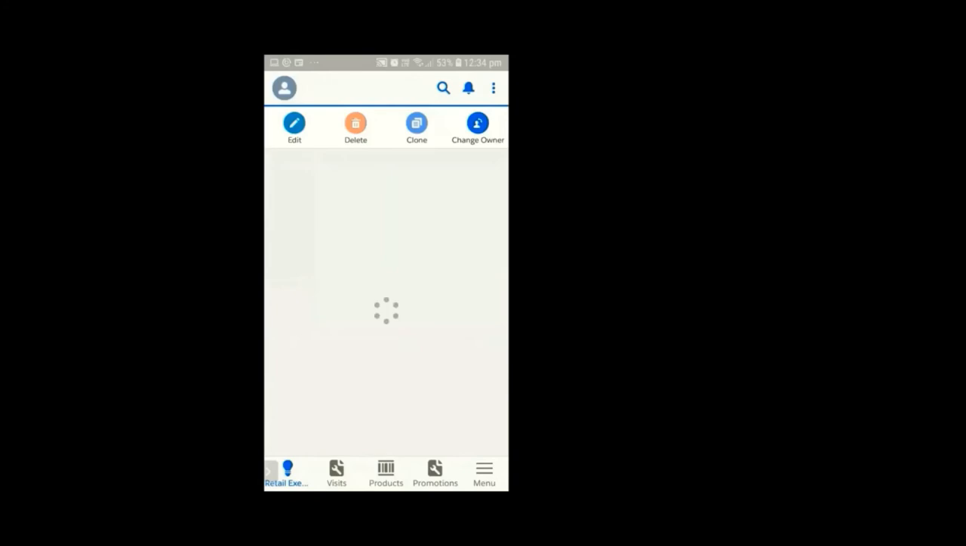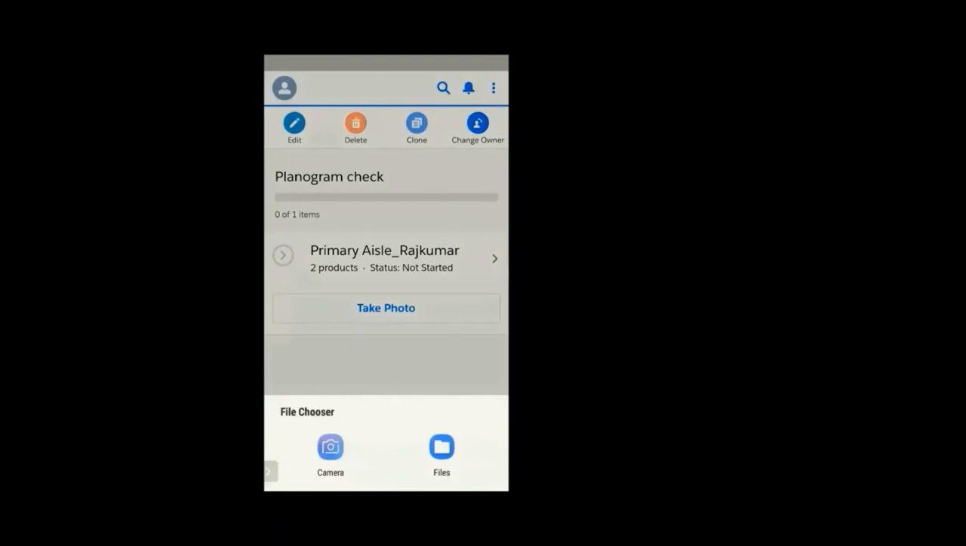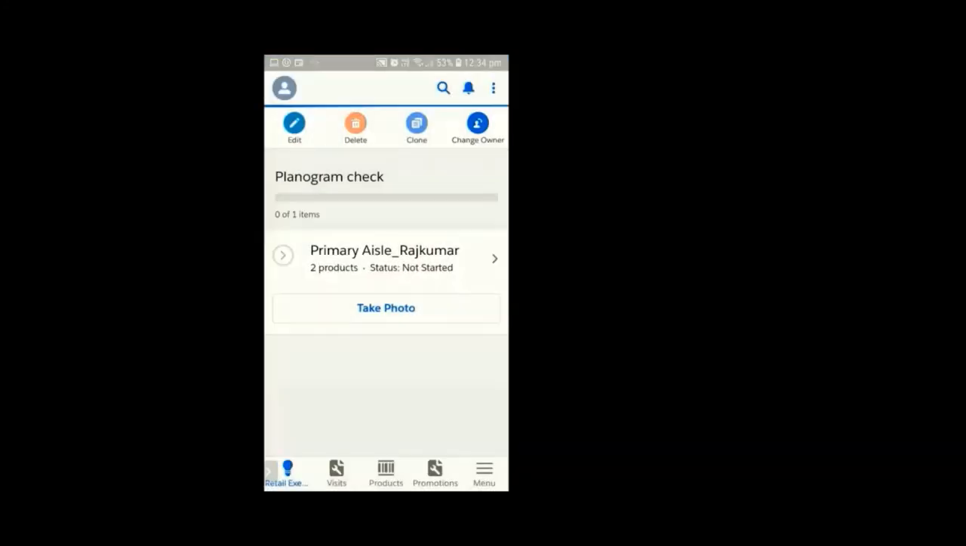By clicking planogram check, the system will take me to planogram verification. So here, there will be an option to take a photograph to check the planogram. If I click the take photo option, the system will give two options. One is to take the photograph through the camera, and another one is uploading a file. So I am selecting uploading a file and selecting the file of the shelf.